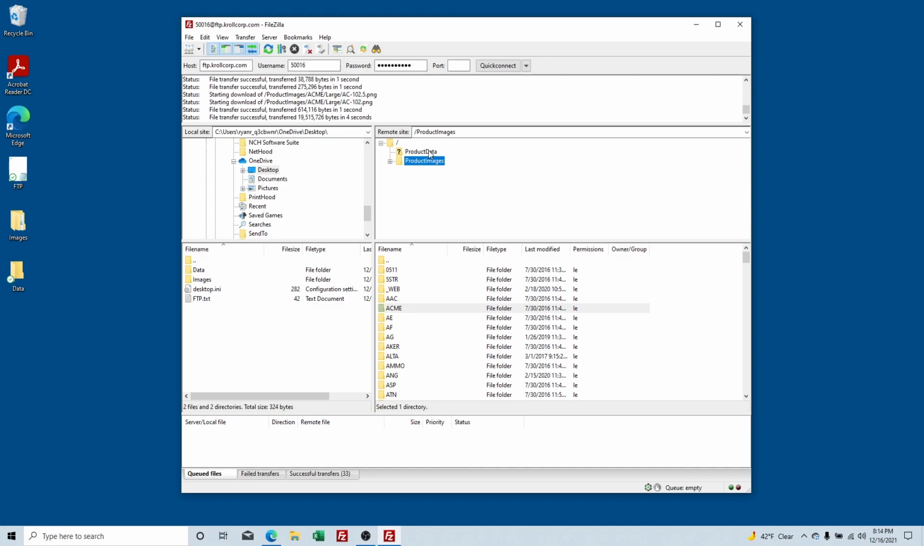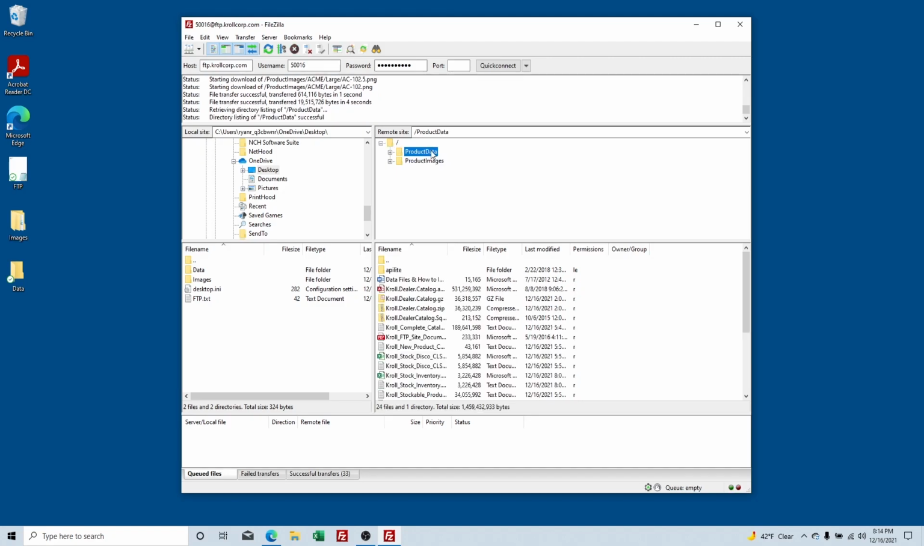Now moving on to product data. This folder contains all the information needed to populate your website with listings. For example, stockable items, inventory, complete catalog, and so on. I recommend looking at the Kroll FTP site documentation PDF to get a more in-depth understanding of all the files listed.